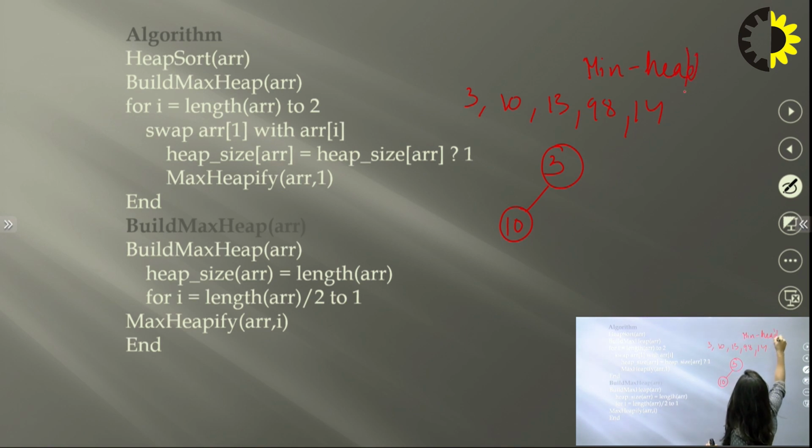So what are the properties of a min heap? In a min heap, the parent node is always smaller than the child node. So now, is 3 smaller than 10 or not? It is smaller than 10. It's correct. So it is in min heap.